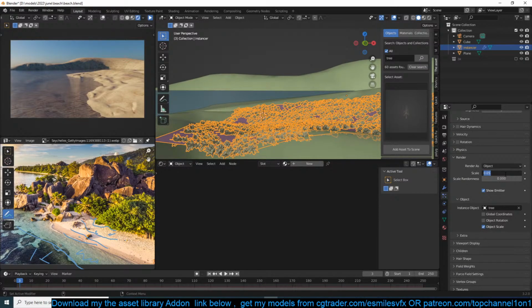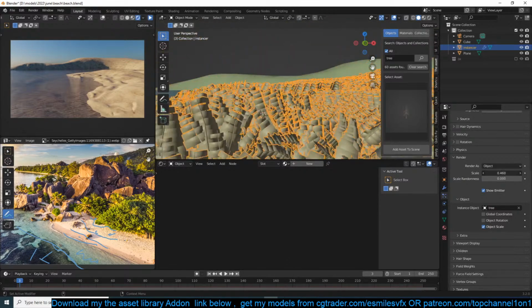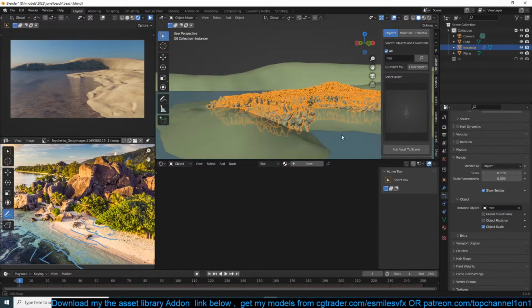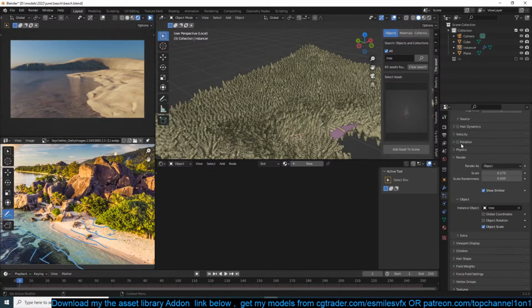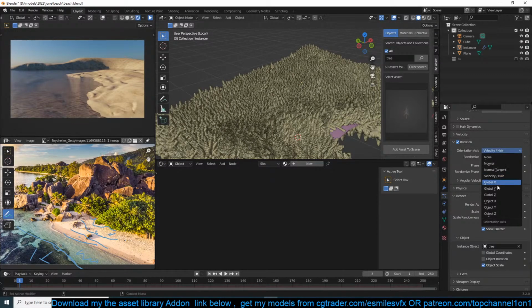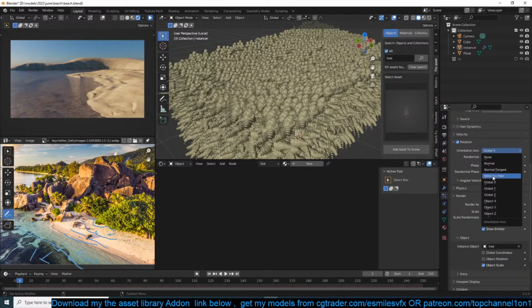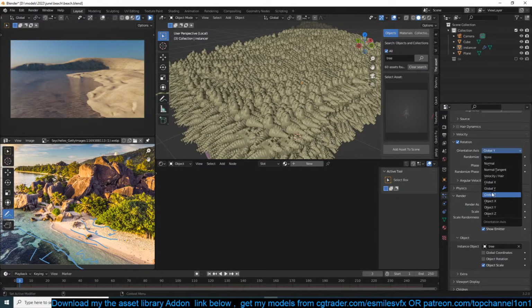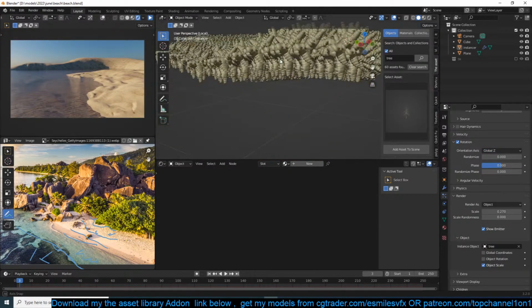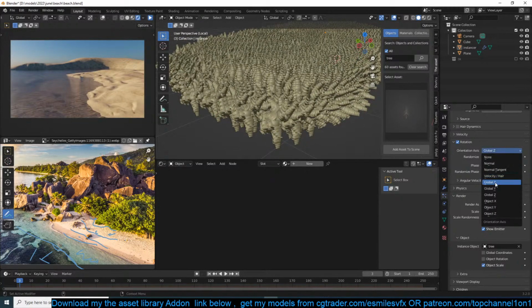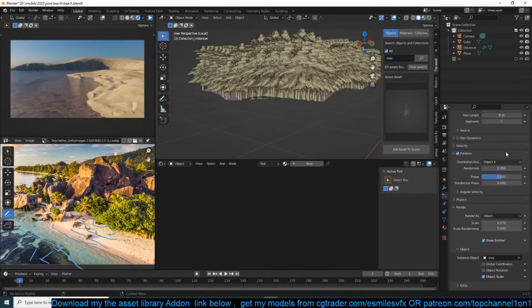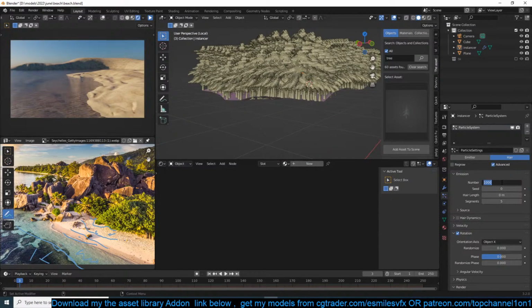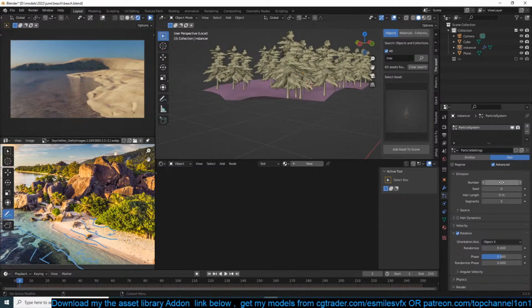And bring the scale of this up. The rotation, if you go to the rotation, we want to use global, I don't know, Y, Z, or yeah, we want them to face up. We do have a lot of trees here. Let's use something like 30.